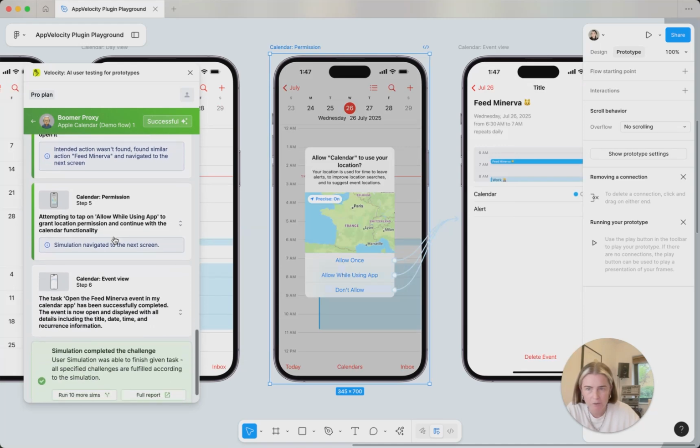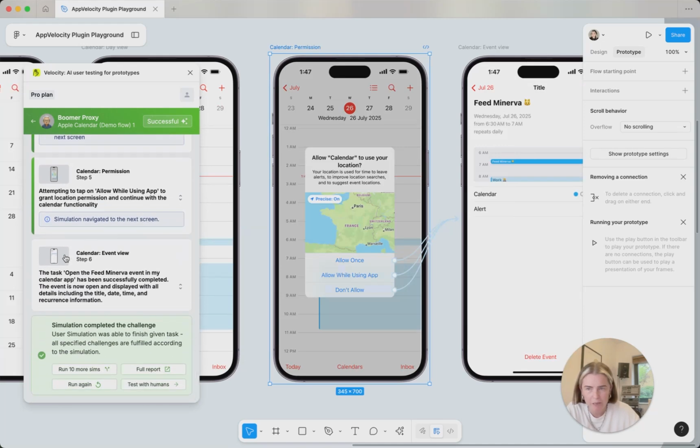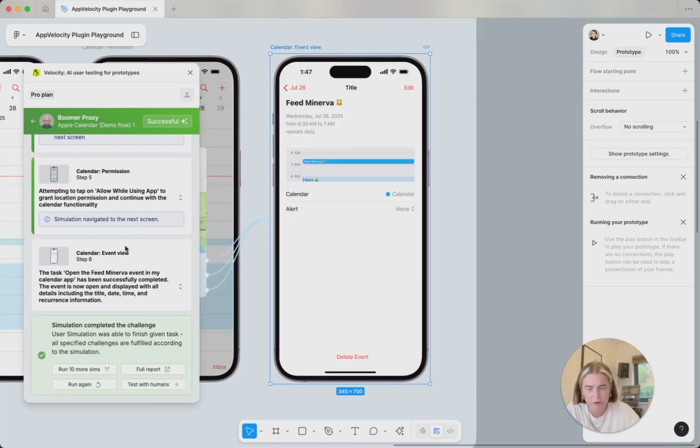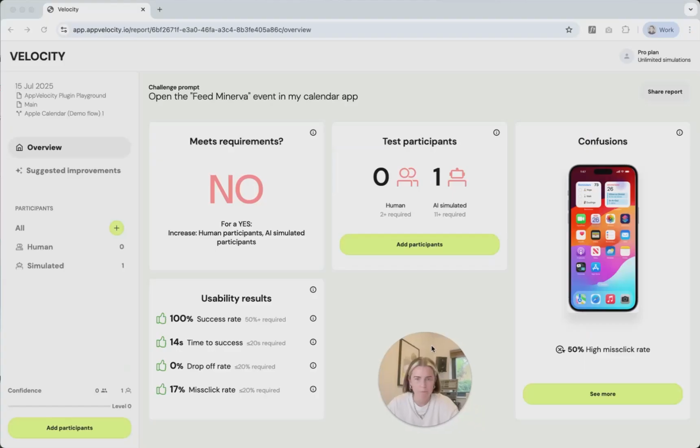Finally, we're on here and we need to allow while using app. And then we've made it to the final screen. It said the task, open the Figma event in the calendar app, has been successfully completed. So that's great. What I want to do now is actually view the report, because this is interesting to me as it will give me more insights into the one user simulation.